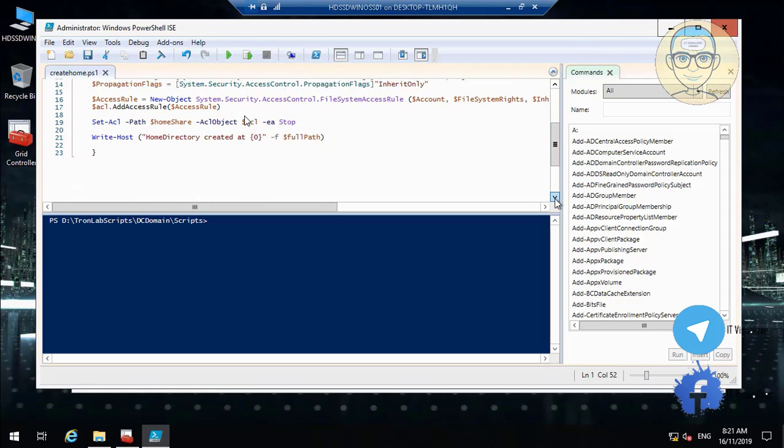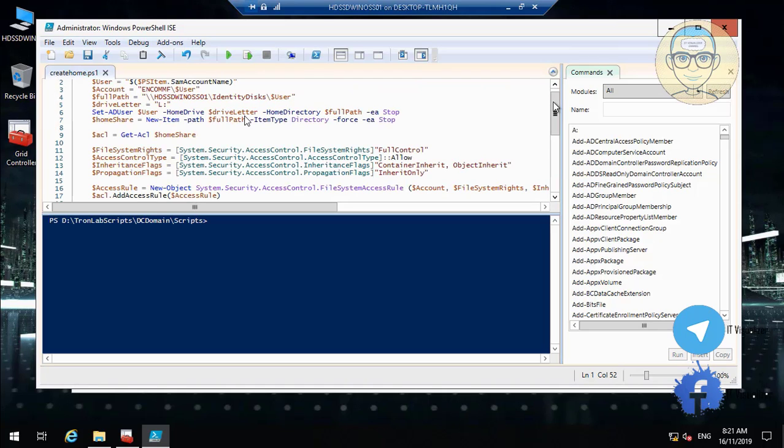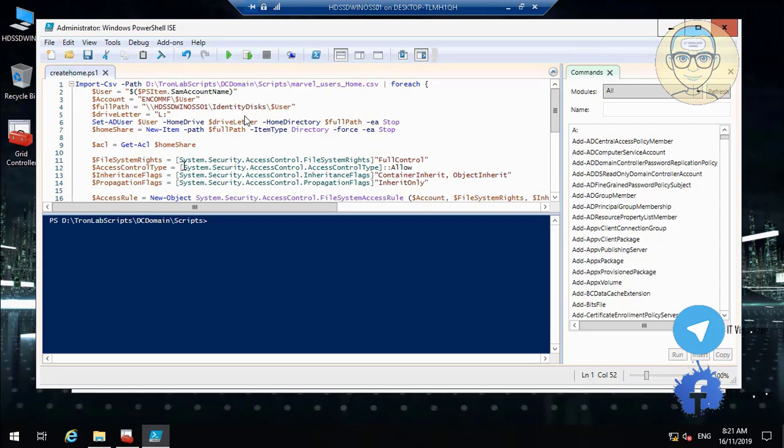And according to this script, every Active Directory username will have full control over his user home directory folder. Okay, so we will run it.